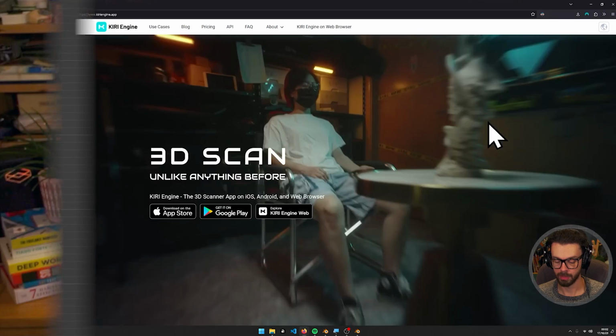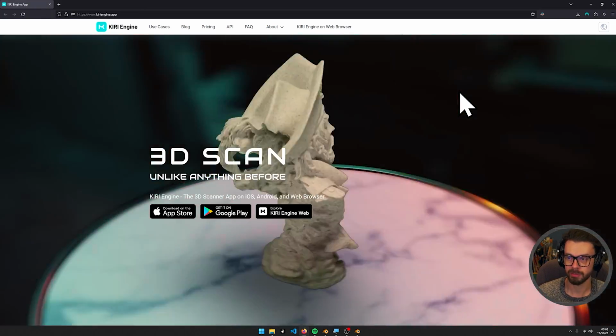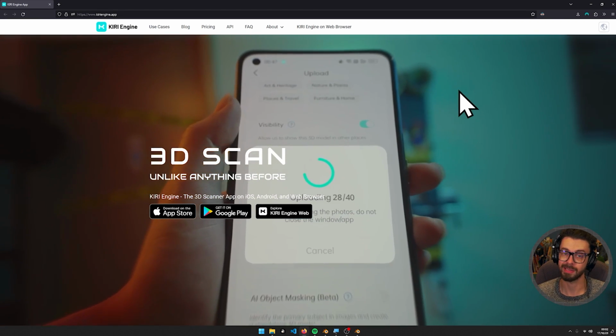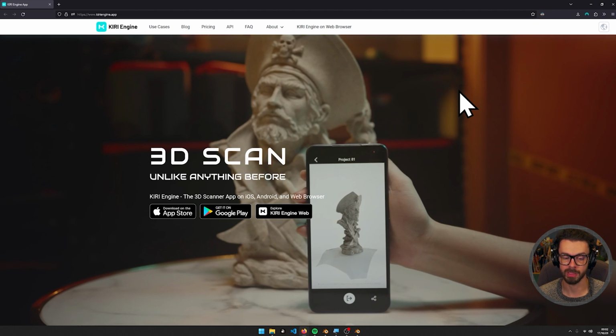When it comes to actually doing your scanning, you have a few options. I'm going to recommend that you use Kiri Engine for a few reasons. First of all, I really like the developers. I think they're really cool people. You can follow them on YouTube and Discord. And also the pricing is much less than something like Polycam or some of these other premium services. Kiri Engine is exceptionally good as well.